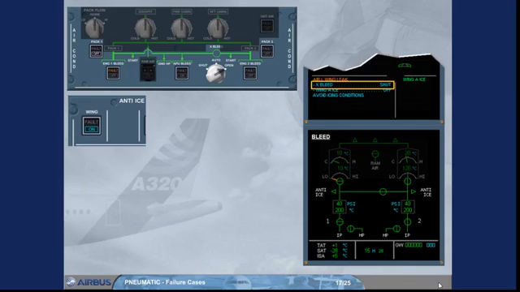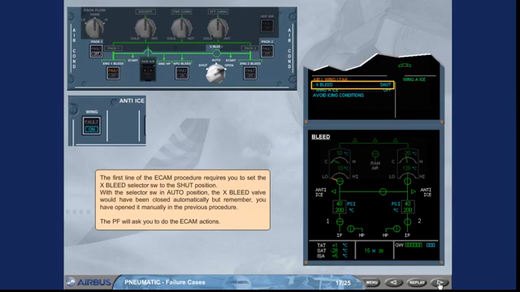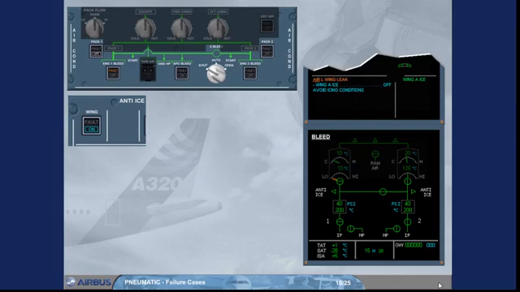The first line of the ECAM procedure requires you to set the cross-bleed selector switch to the shut position. With the selector switch in auto position, the cross-bleed valve would have been closed automatically, but remember, you have opened it manually in the previous procedure. The pilot flying will ask you to do the ECAM actions. We have set the cross-bleed selector switch to shut.